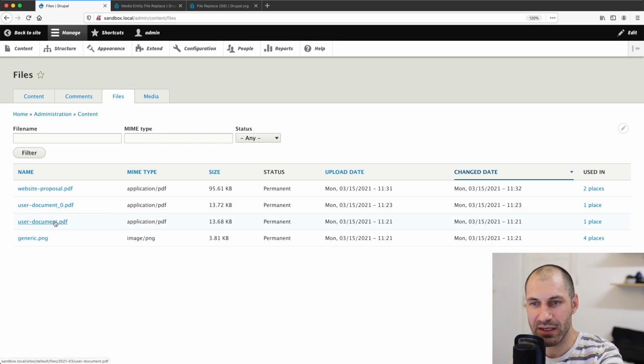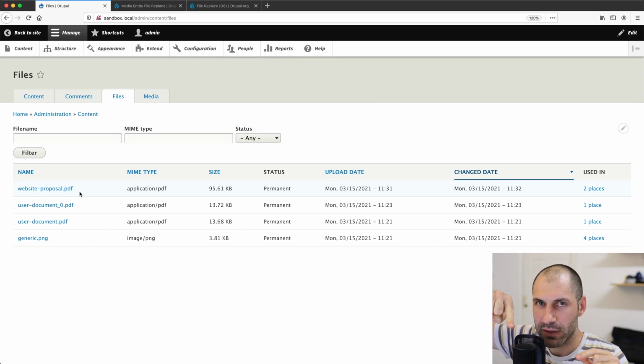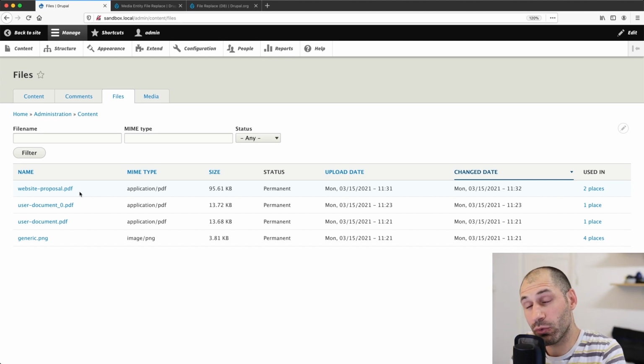That's why you can see user document underscore this generic.pdf, I think this is part of the media module. And then we have website proposals. So a media entity references one of these file entities. So you can imagine if you have a content type which references a media entity, which then references a file entity. Yeah, there's multiple levels. So now we're dealing at the file level, not at the media level. That's the importance between the two.